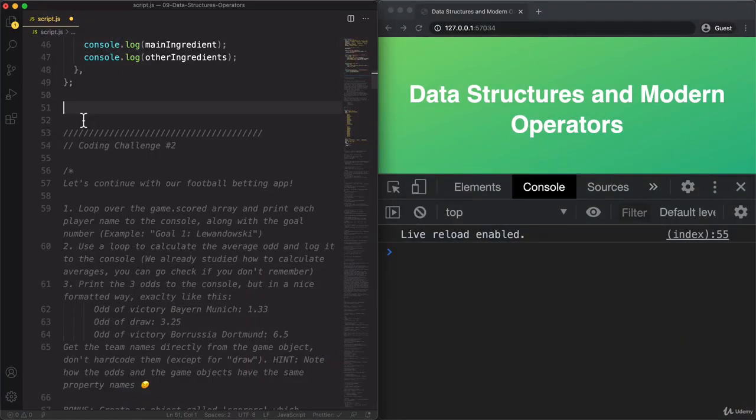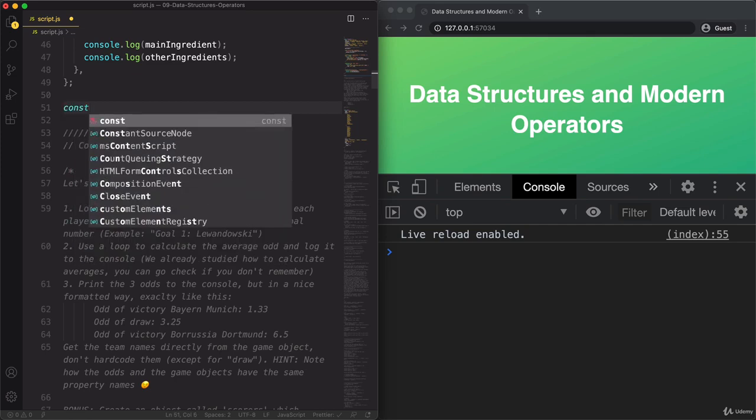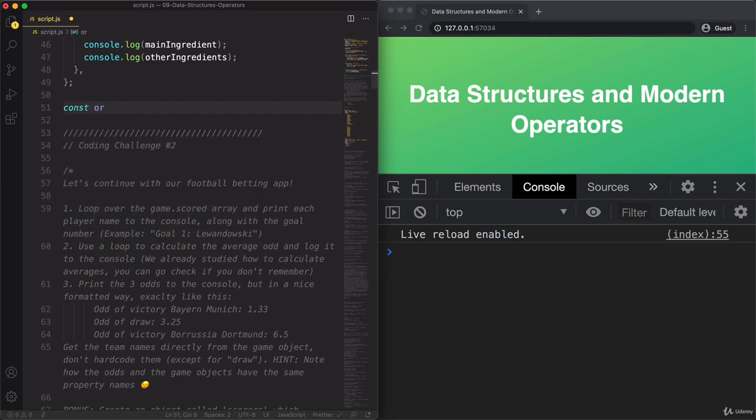And a set is basically just a collection of unique values. That means that a set can never have any duplicates, and that property makes them useful in certain situations. So let's create a new set here. Let's call it orders set.